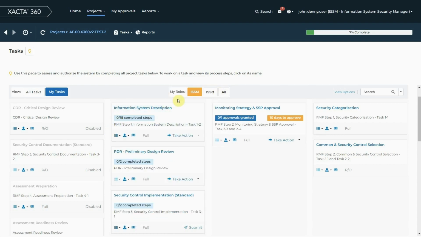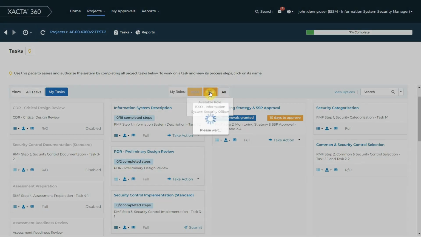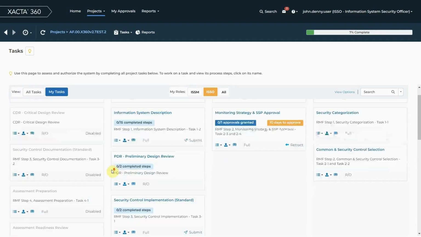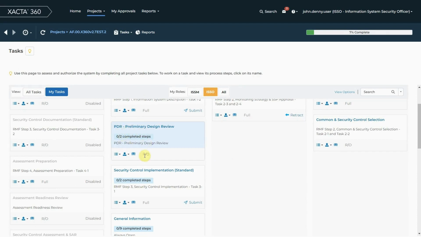I can also see that as an ISM, I do have the full read and write capabilities for information system description. I also have it for PDR as well. But if I switch back over to the ISO, we can see here that the ISO does not have full capabilities for PDR. They have read only.